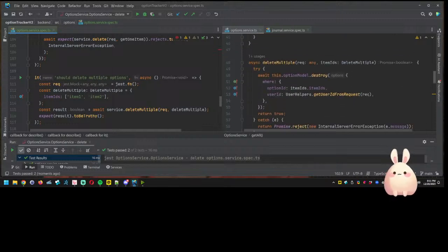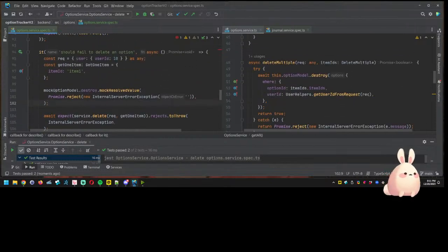So now let's test the deletion of multiple items. And there are lots of little notes. I think that's one of the things that's kind of nice and terrible, is that you need to think about all the little scenarios.